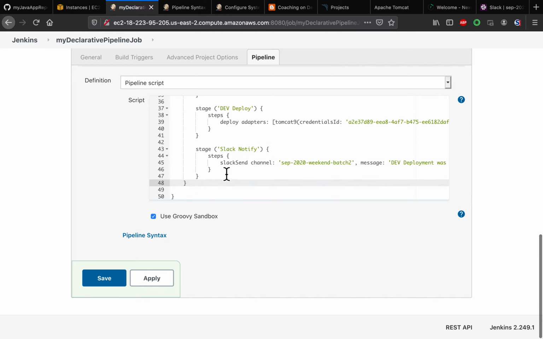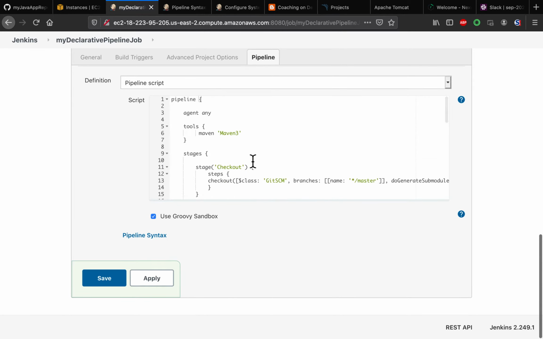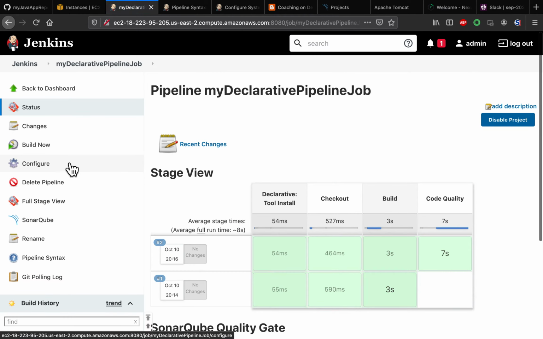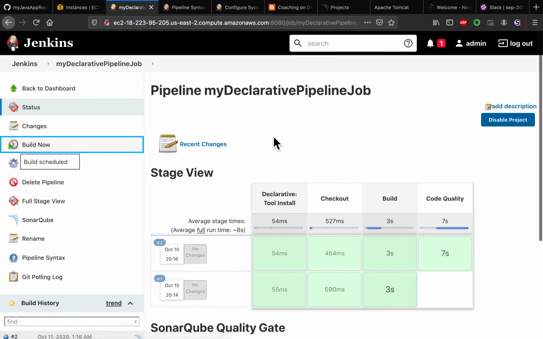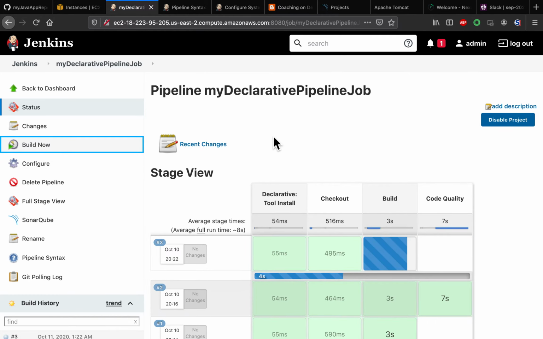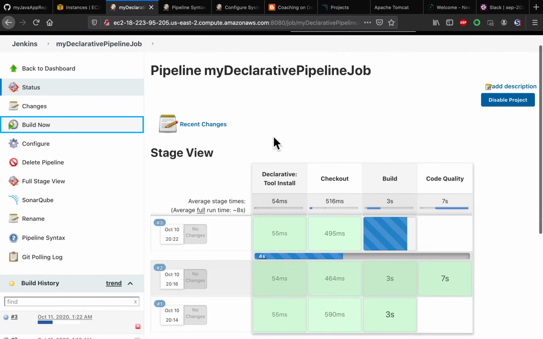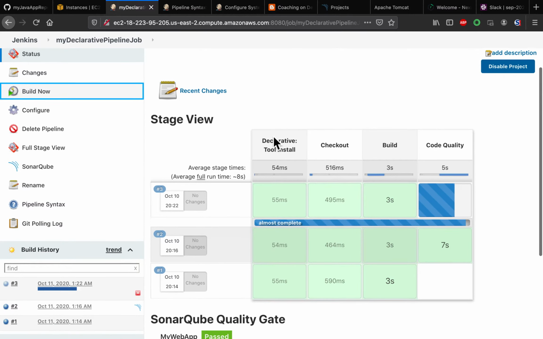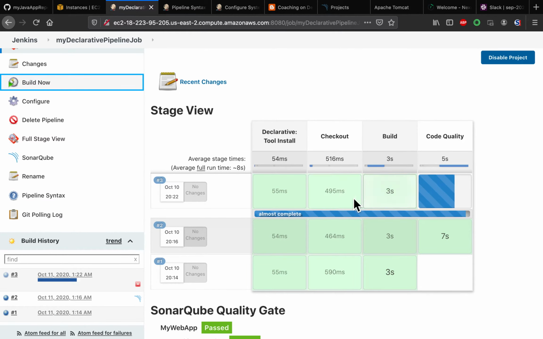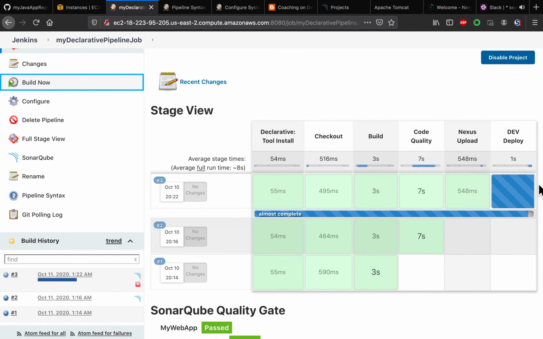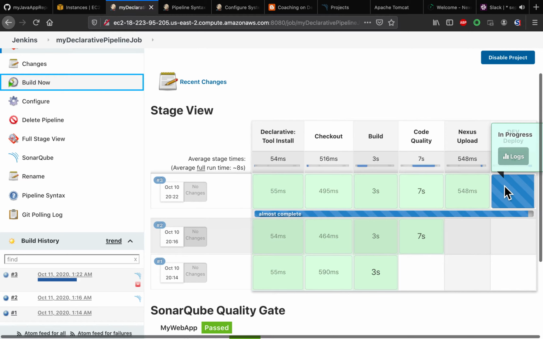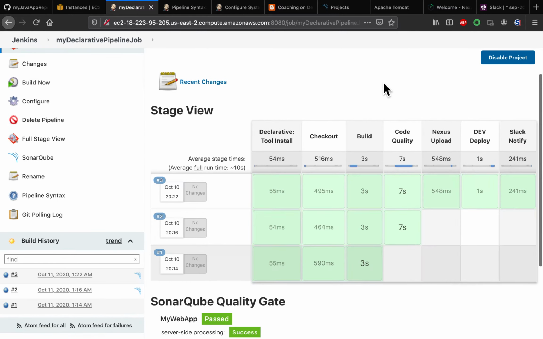So why don't we go ahead and test this, okay, before we go too far. Okay, let's apply, save. Let me go ahead and click on build now. Of course, you can also kickstart your job in different ways, right? But I'm just manually building it for now. Okay, so checkout is done, build is done. Right now it is in the process of doing the code quality. Wow. Dev deploy is done too, and then the Slack notification.